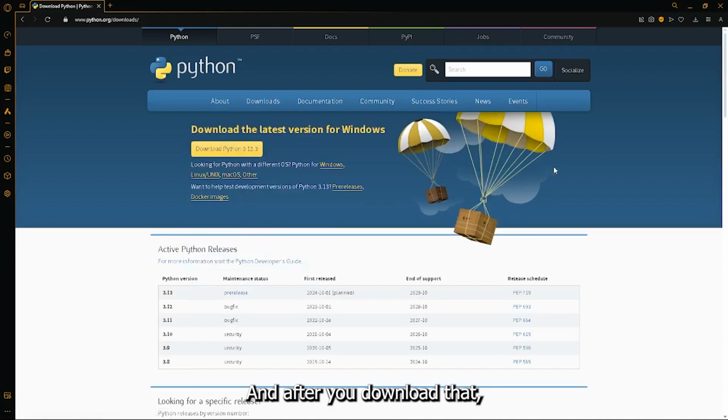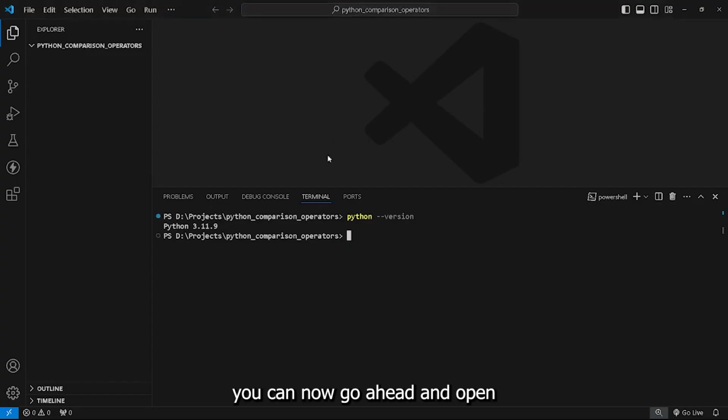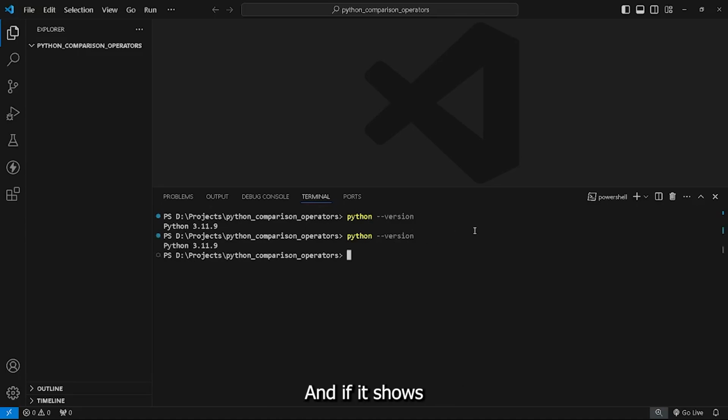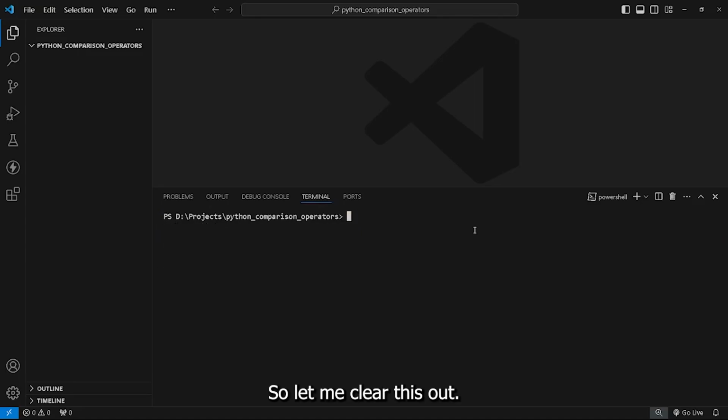And after you download that, you can go ahead and open your Visual Studio Code or your IDE, and then you can check python --version again. Now, if your IDE doesn't have a terminal, you may also open your command prompt and try out this command. And if it shows the Python version, it means that Python is installed successfully on your local machine. So let me clear this out.